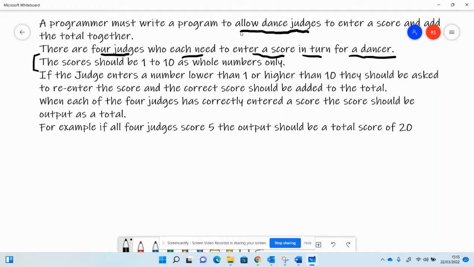If a judge enters a lower number than 1 or higher than 10, so out of range, we're going to do a range check here. Then they need to re-enter, so we'll need some kind of loop to do that, a while loop probably. So when each of the 4 judges has correctly entered a score, the score should be output as a total. So we need to add up all the scores and output it with a print statement.